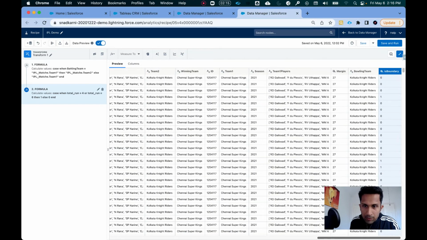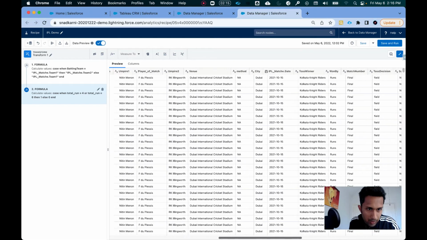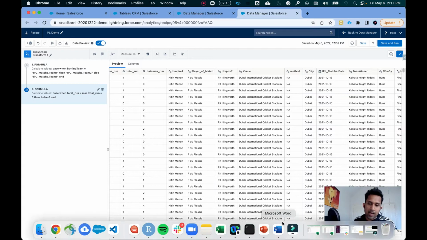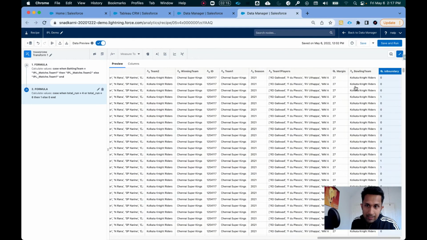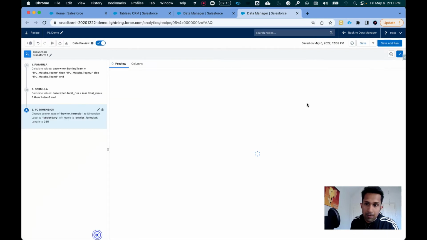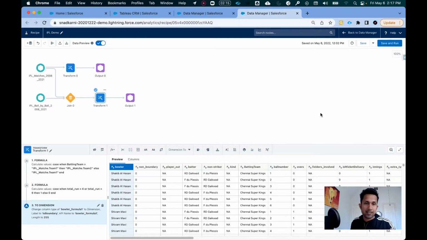Okay, so I'll have a lot of zeros. I have 1 here. Let's confirm that that is actually a boundary. Let's see, there's total number of runs here. That's it. There you go, 4 runs, and it is categorized as boundary. Now that I think about it, it should not be a number, it should be a dimension. So let's click on this particular field and convert it to dimension, hit apply, and there you go. All right, so we have our data sets ready. Let's hit save and run, and let's start building a dashboard.